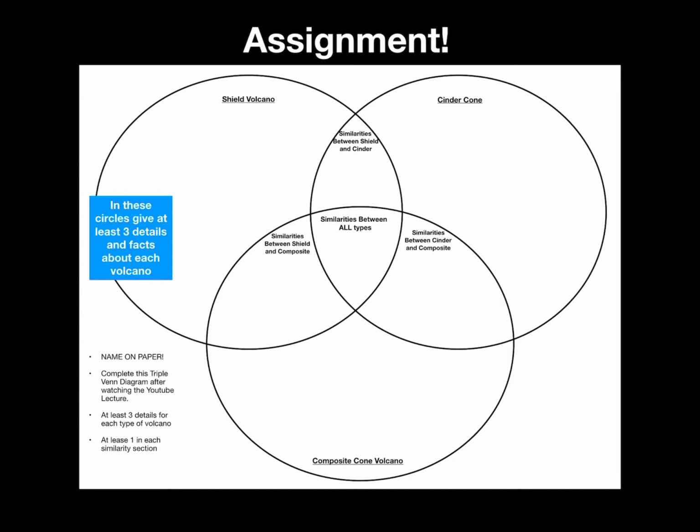To complete this triple Venn diagram after you watch this lecture, which is what you just did, you're going to have at least 3 details for each type of volcano and at least 1 similarity in each as well. So in these 3 circles where I've got the blue arrows coming in, they're currently wiggling. That is where you are going to write details that are specific to each type of volcano.